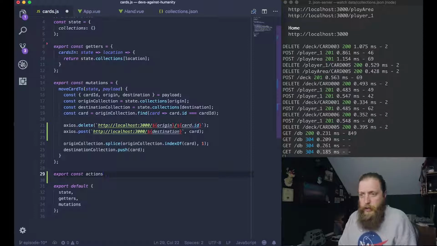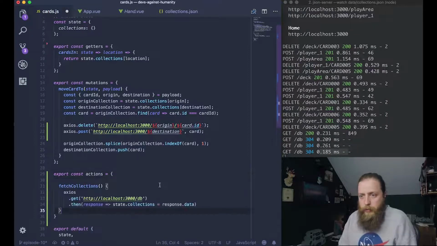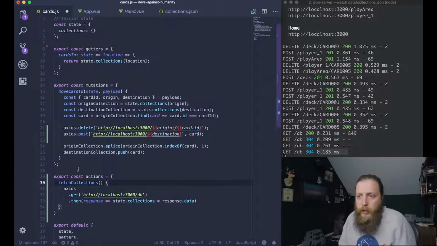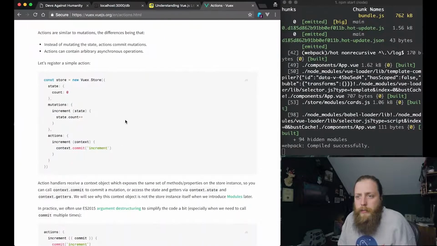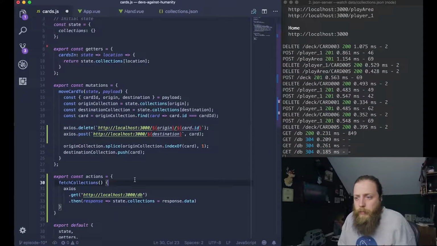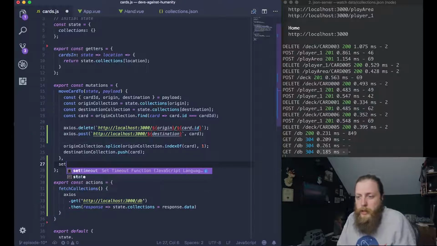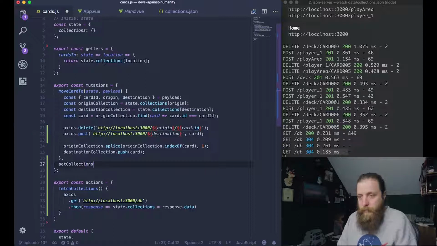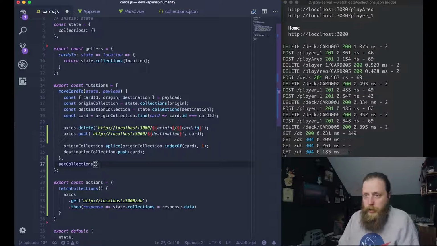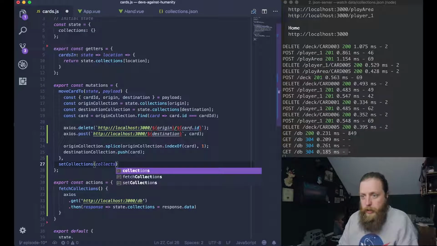Actions, I'm just putting this in here for now. I don't know if this is how it's done, but let's call that a collection, and then we want a new mutation here, which is set collections, and we pass it in the collections.